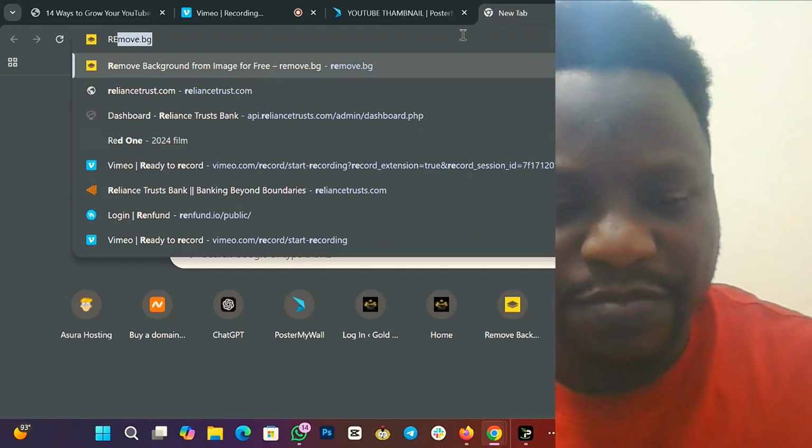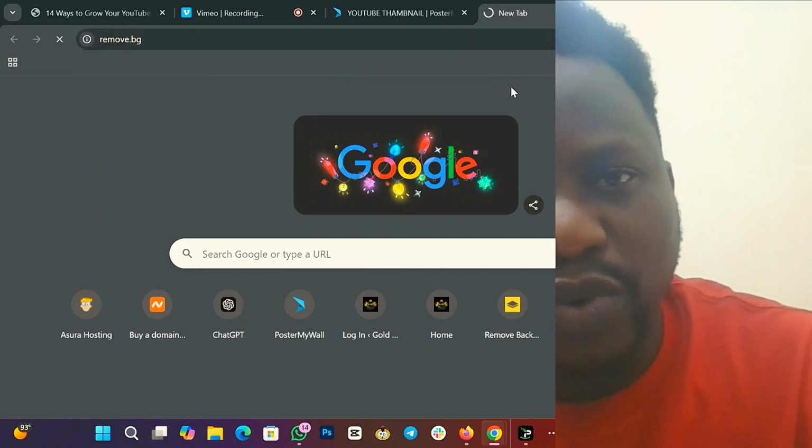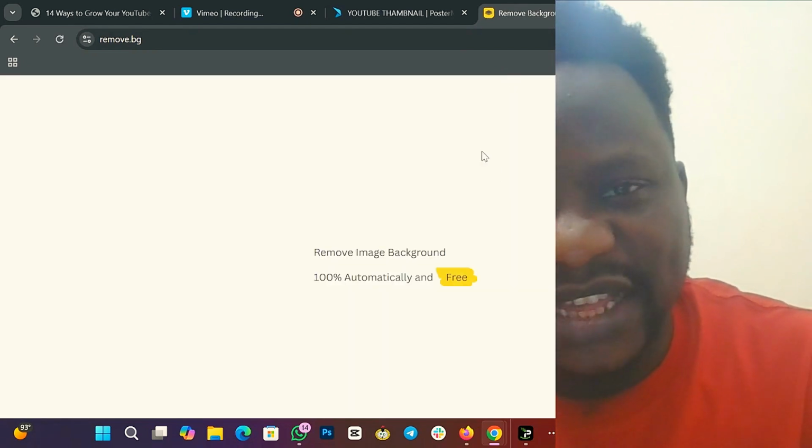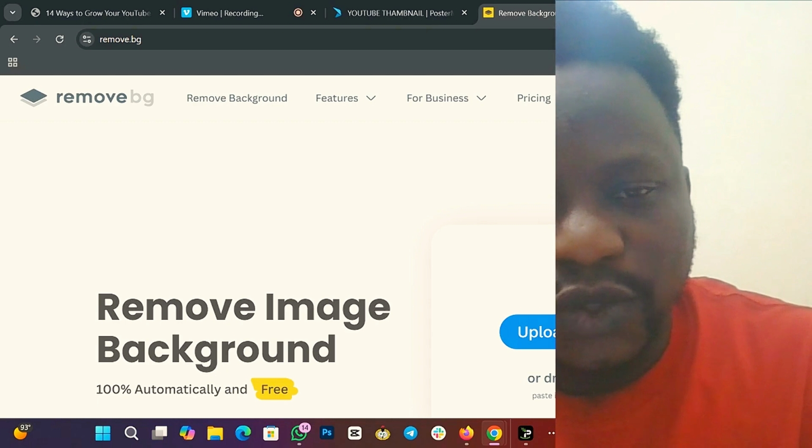Now you need to upload your image. You need to upload a PNG image and not JPEG. So if you have a JPEG image, come to this website remove.bg. Come to this website remove.bg and upload your JPEG image, convert it to PNG and download it. Is that okay? So I'm going to click on this upload here.